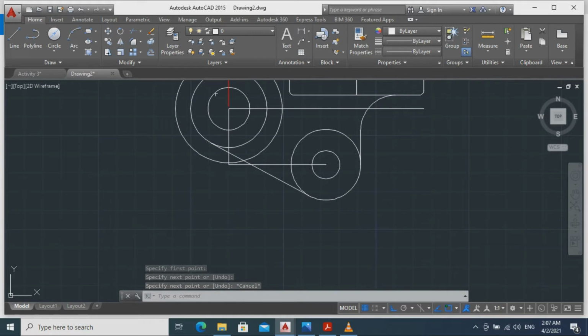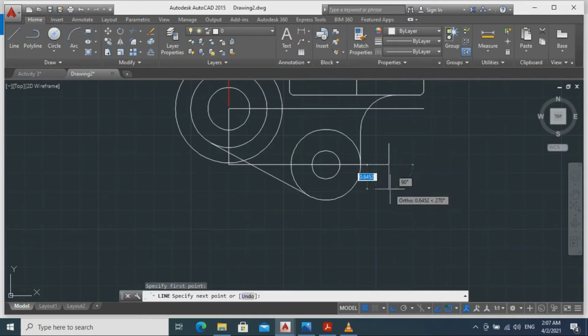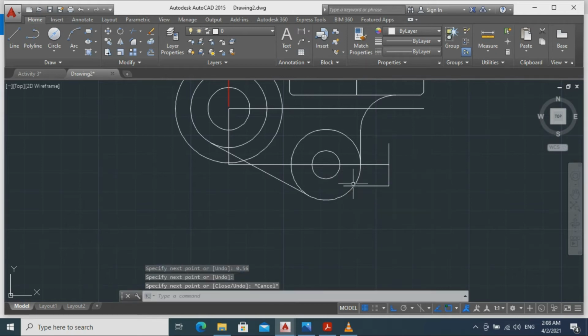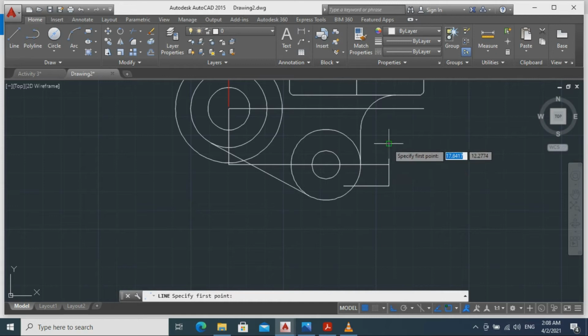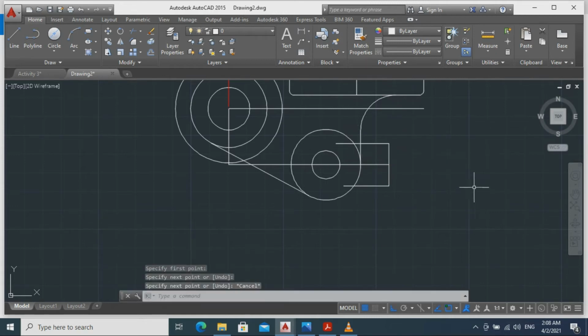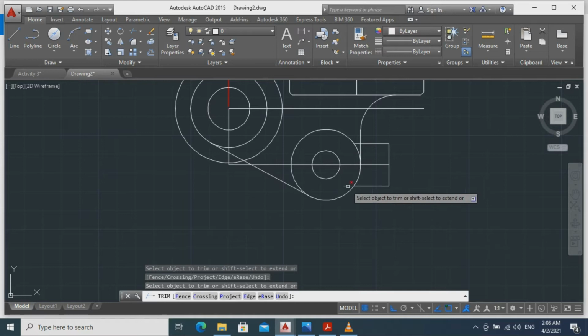So next, going to draw a line here with a length of 1.70. Then upward with a length of 0.56. Okay. Then another one to this one, 0.56 as well. Then we're gonna extend that to that circle. Then we'll do the same in the other one here. Then let's trim the excess line by clicking TR, enter, enter. There you have it.